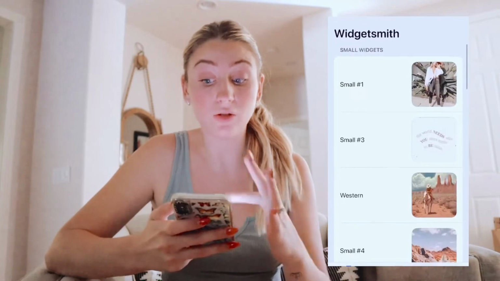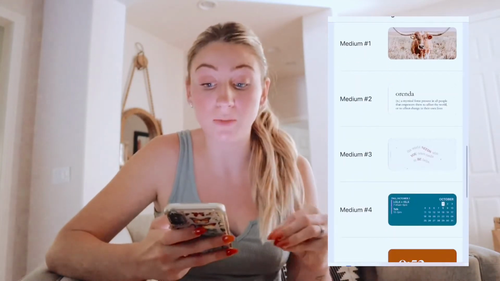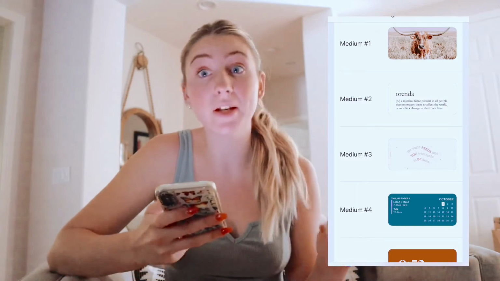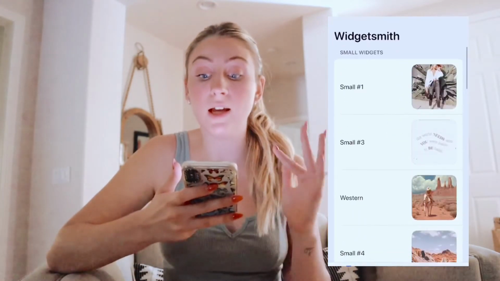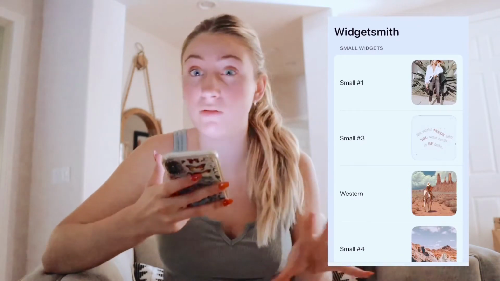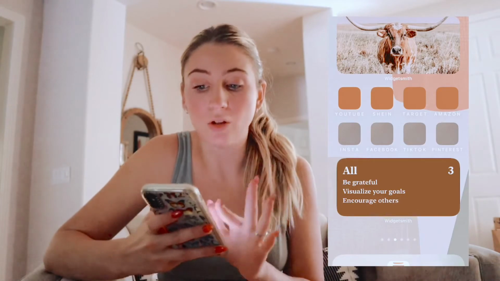After that point, you should have all of them created for yourself. So go into Widgetsmith and get to it. Just make them all. Make all the ones that you want to have on your home screen. It's going to make it a lot easier for you to move them around. After you've made them all, go back to your home screen.